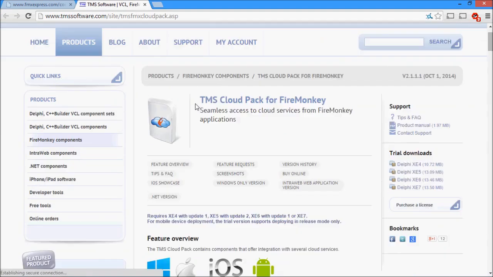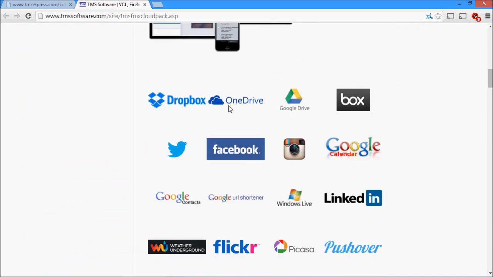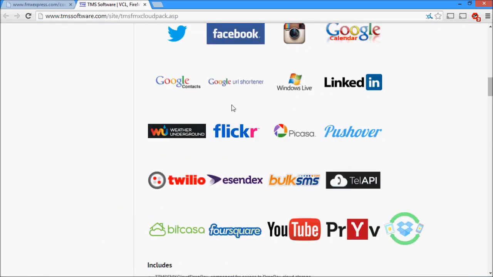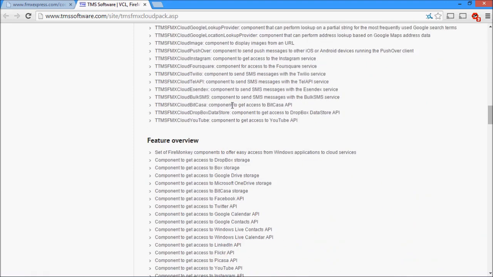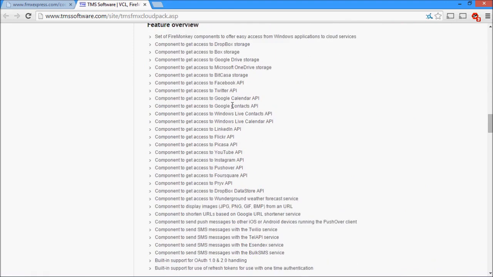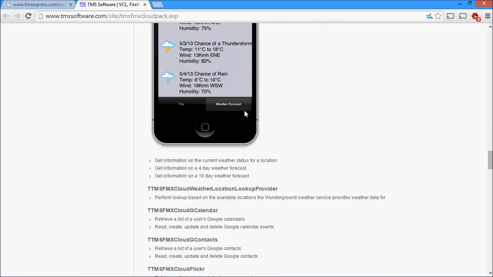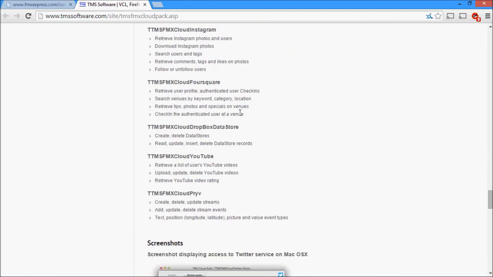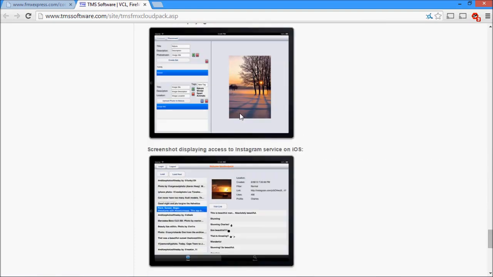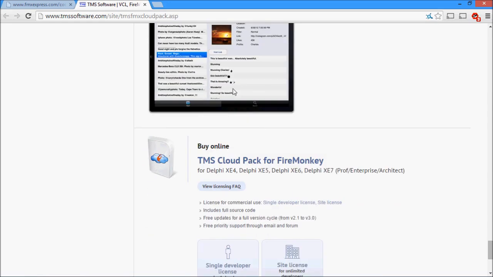So we're going to click over to the TMS website and very quickly preview the information they have available on the TMS Cloud Pack. Again, here's all the API logos for the providers that they offer. Here's the list of components that they offer in the Cloud Pack and what APIs they connect to. And there's the Wonderground example and all the other components, brief information about each of those components. And so here's some examples of the components in action screenshots, and that's TMS Cloud Pack for FireMonkey.